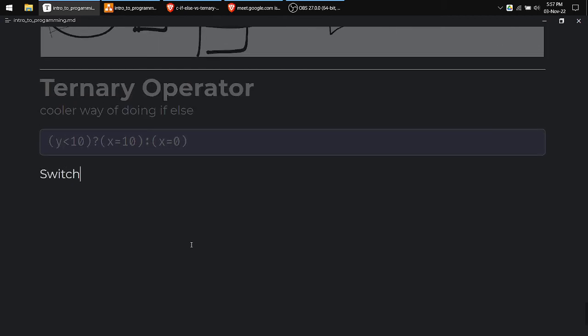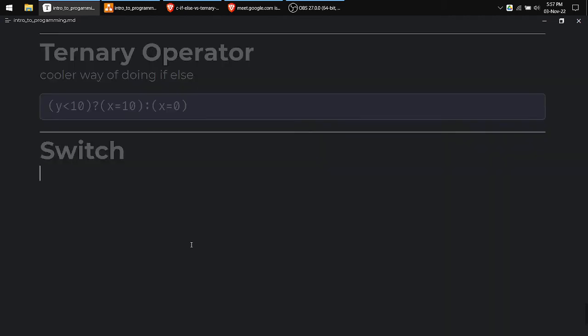Do you guys have switch case? Yes. Okay, so switch case. I know switch case. Okay, fine, then I'll skip it. I'll just read my notes.